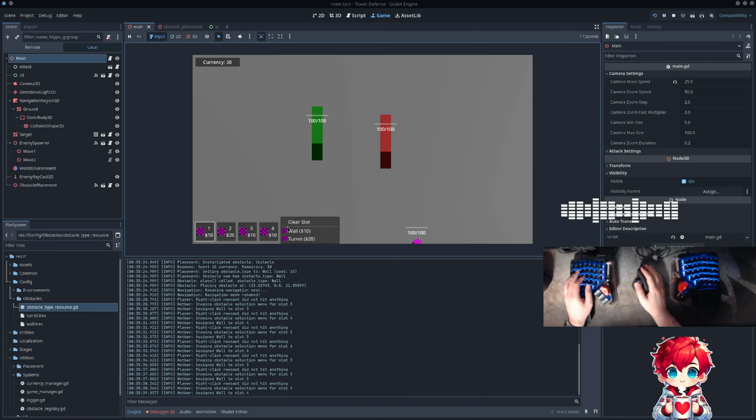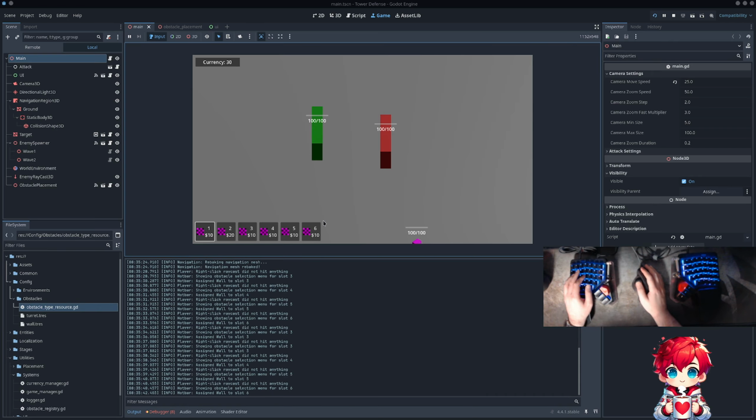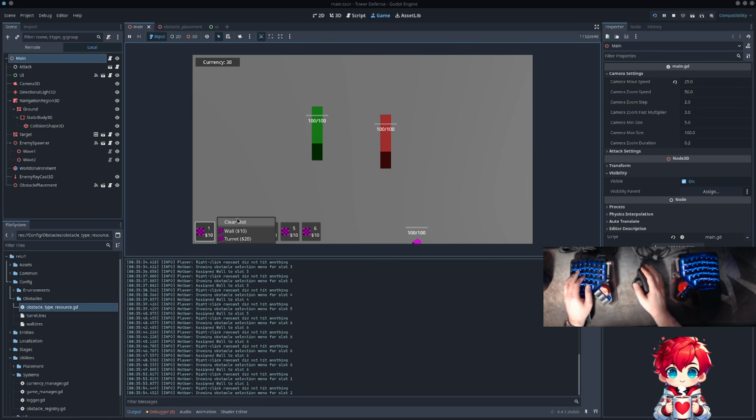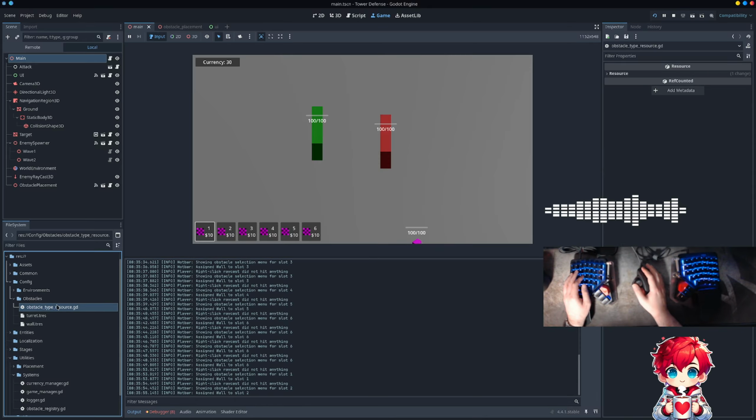Oh, clear doesn't work, huh? Clear. Wall. Clear. Okay, so clear doesn't work. Okay, let's fix that. That's a good place to start.